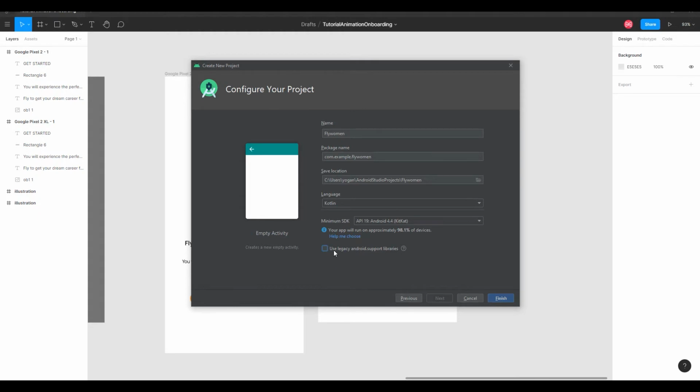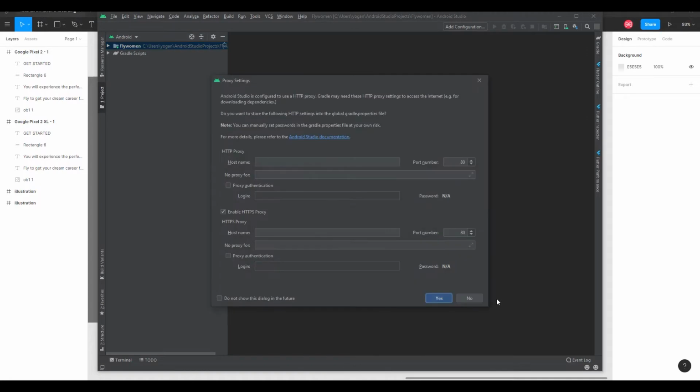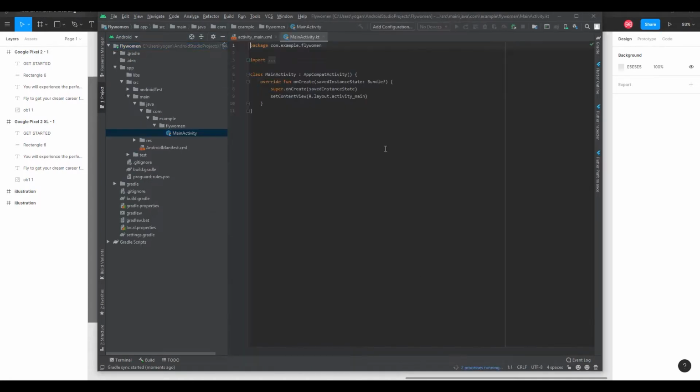And if you want to know what these options are, this is the legacy Android support libraries. I will tell you what this is, but first you have to uncheck this to get the AndroidX library. Click finish. Oops.